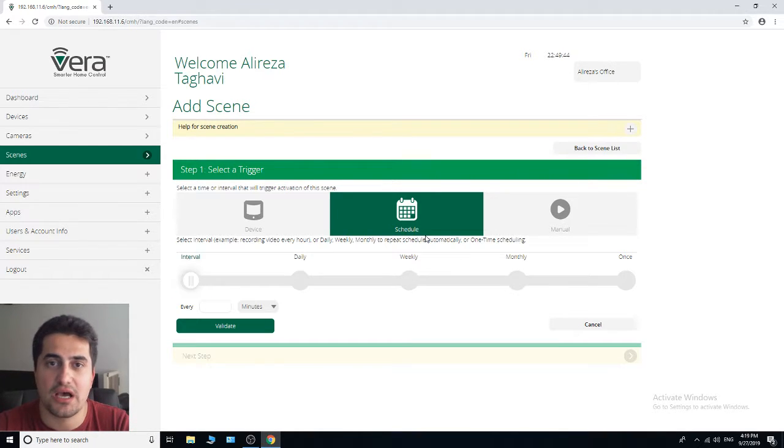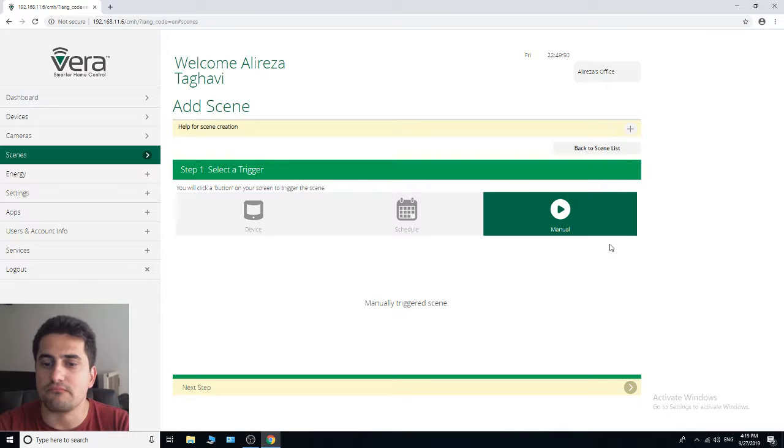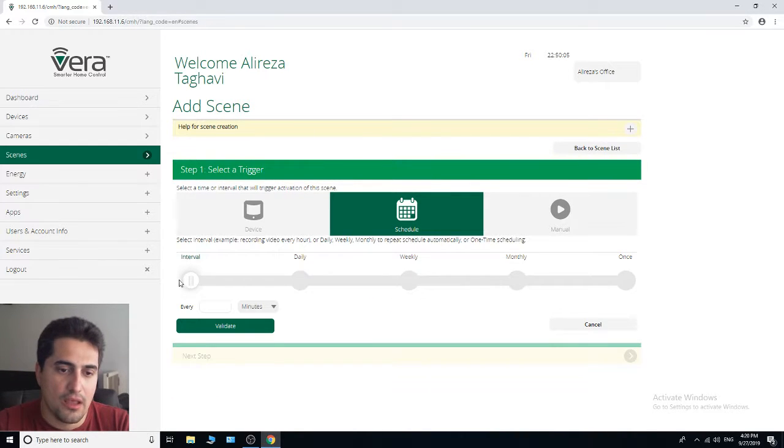Schedule, it's time, the thing that we are going to discuss today. And manually, when the trigger is manual, we have to select it on the app or by computer to have the action run. Let's choose schedule here. At this part, we have interval, daily, weekly, monthly, once. Let's begin from once.